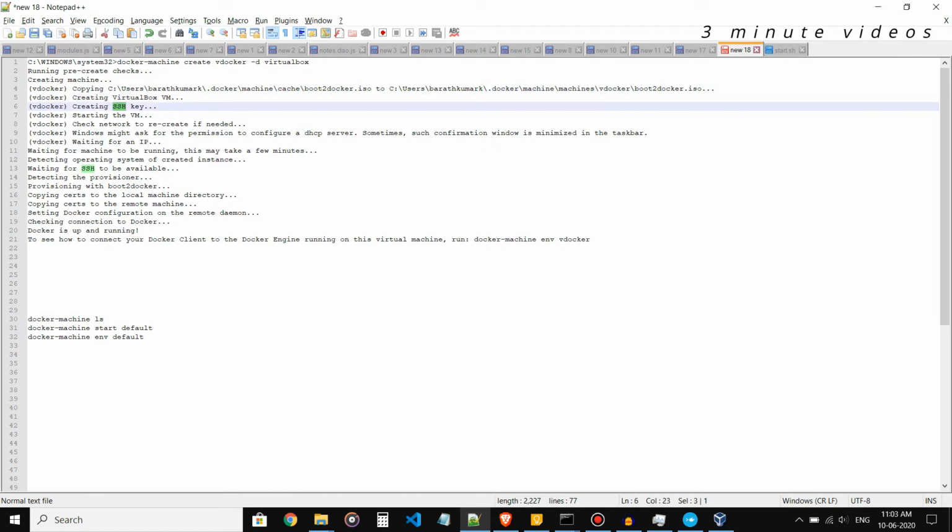In the next step again I got an error. This is to generate an SSH key. This happens whenever you have a slow network connection. You may face this kind of error, but mostly you won't get it if your network connection is good.